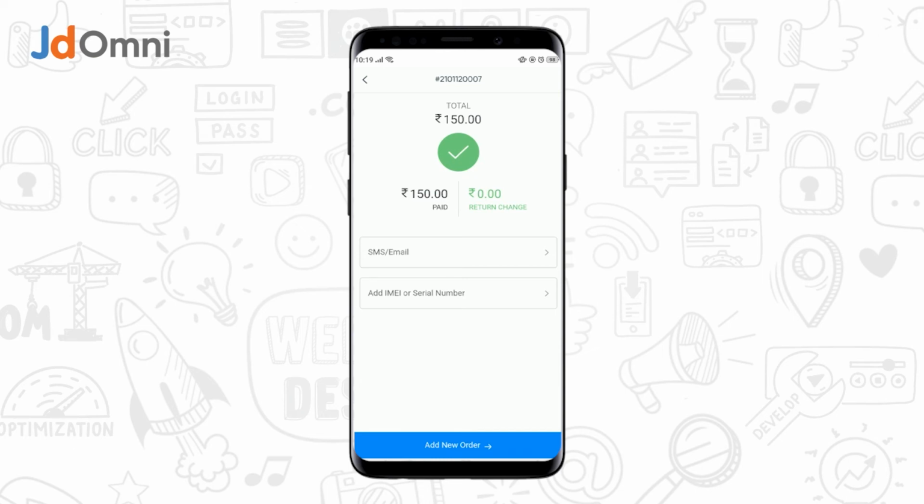Now if you want to intimate the customer regarding that order via SMS or email, you need to tap on this option. You can send the intimation on the respective mobile number or email ID. Tap on send to successfully intimate that particular customer for that order.